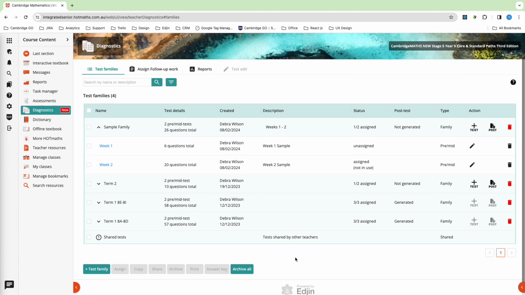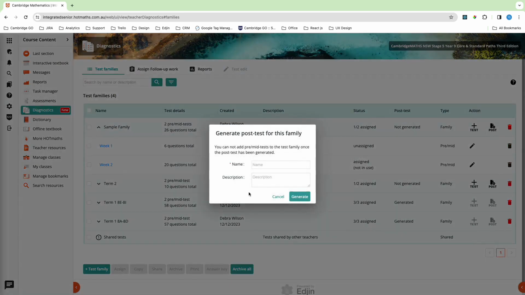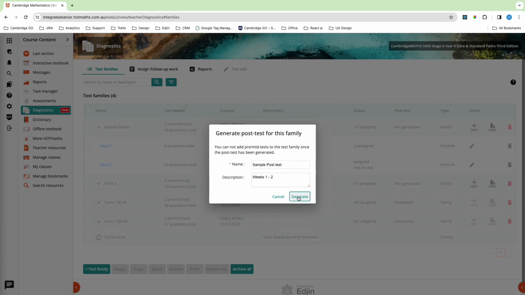Okay, now let's just assume enough time has passed that my students have completed their follow-up work. What I would like to do now is generate a post-test and assign it to my students. All I need to do is locate the Generate Post-Test button for my test family. So we just go over here, we can click on the button, we can add in an optional name, an optional description. We can then click on Generate.